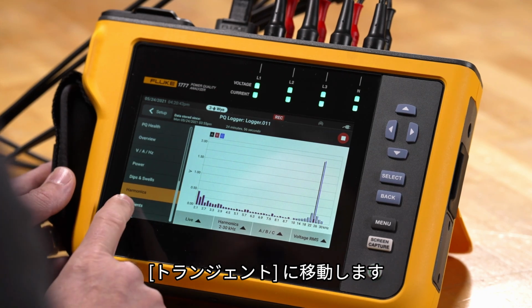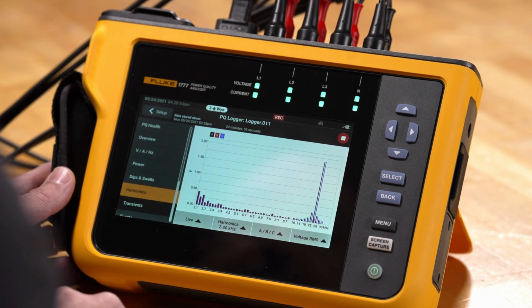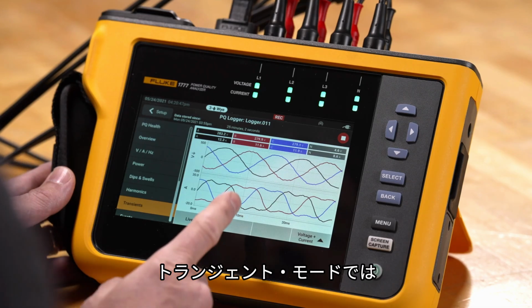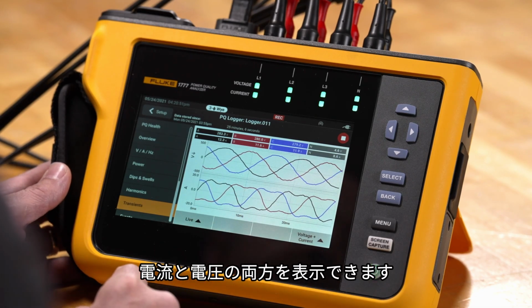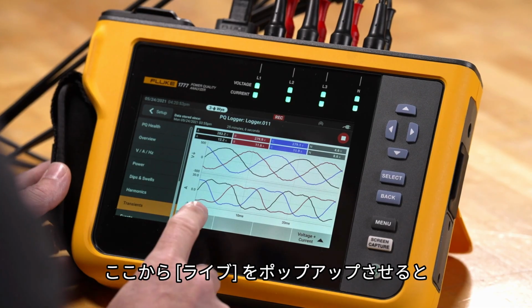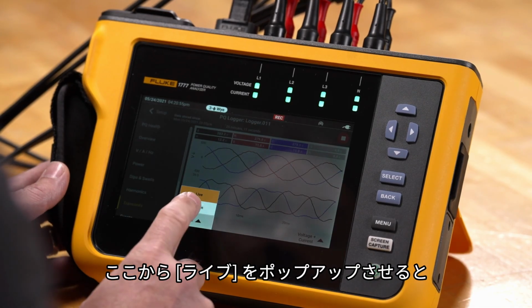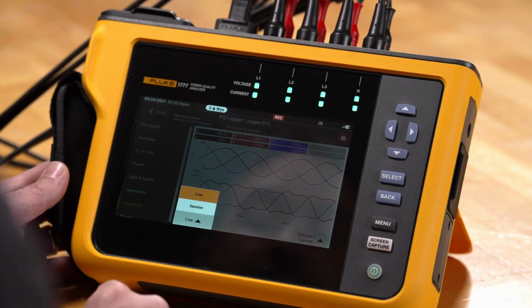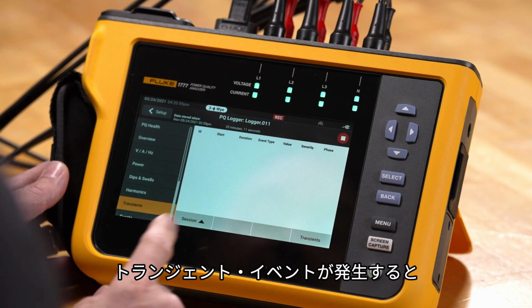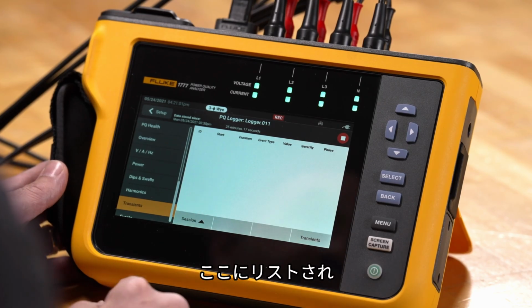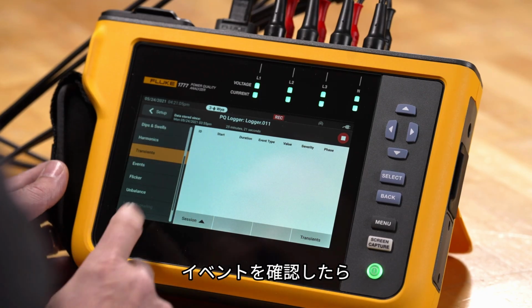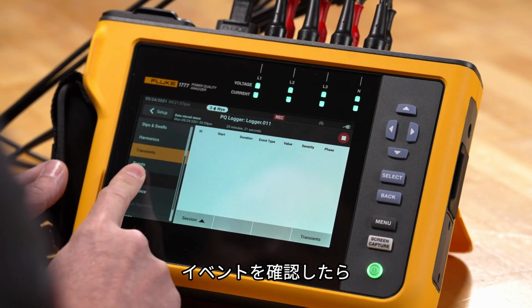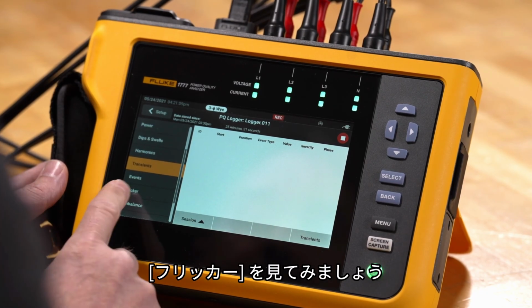We'll go to transients. In the transients mode, we'll have live waveform information, and we can view this as both current and voltage. In this case, if I go to the live pop-up here, I can also pick session. If we had any transient events, they would be listed here and we could see them in more detail. We've already looked at events. We could also look at flicker.